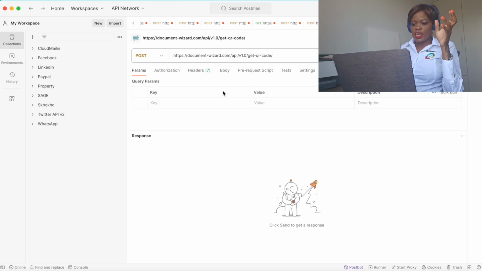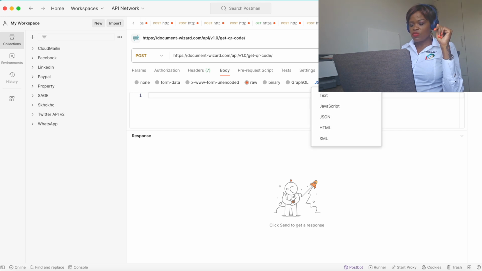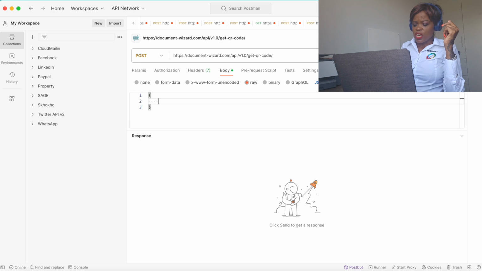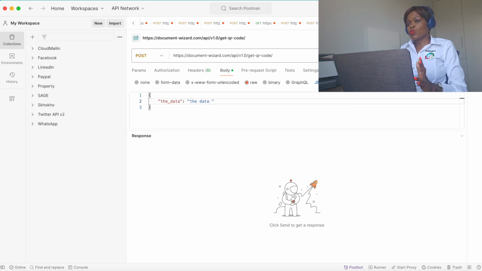Over here I can go into the body of my post, and I'm going to go raw, and I'm going to choose JSON, but you could use any one of these. You could even use a form if you wanted. It would still work, but I'm going to use a JSON object, and within this JSON object I'm just going to have a key that I call the data. With this key, you can then enter anything. The data that I enter here is the one that is going to be encoded into the QR code.